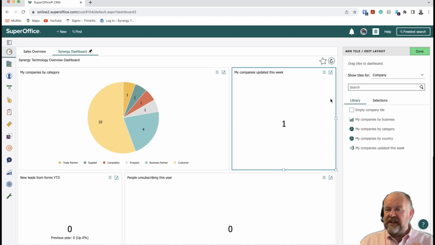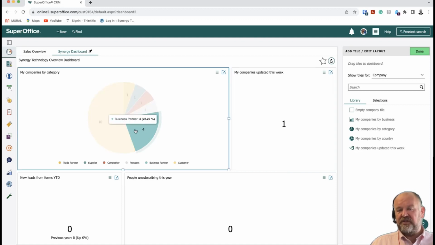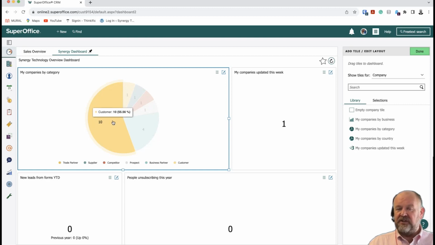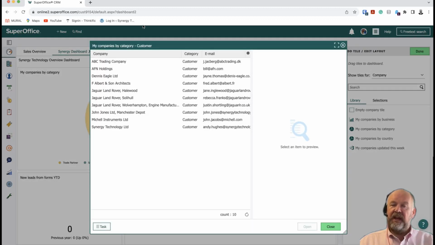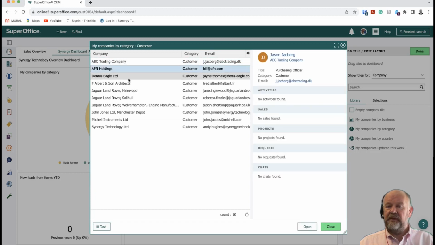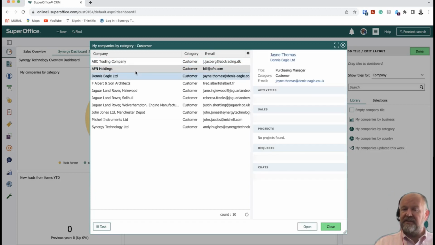One thing that's really important with dashboards is they're interactive. So if I look at this one here and I see customers, I've got 10 customers, which is 55.56% of my data. I can simply click and it will zoom in and show me each of those companies now. So I can actually look at the data.